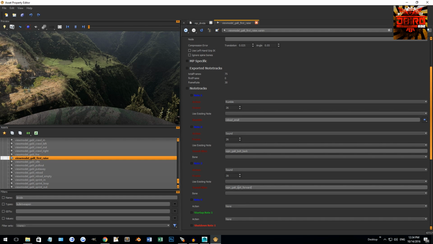You can name these whatever you want as long as it's named the same thing in the sound alias. Keep in mind, bone I believe is where the sound is played off of, but it's not really a big deal. There's also an existing note field. I'm not quite sure what this does to be honest, so I leave this blank. The sound alias is what you're going to want. So I'm going to save this one, and we're going to move on to the reload.